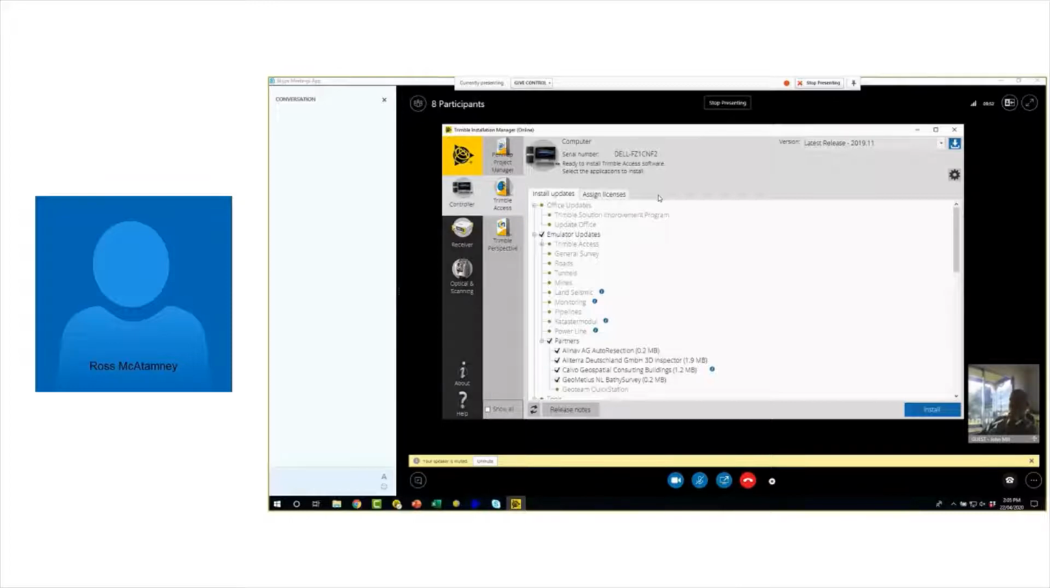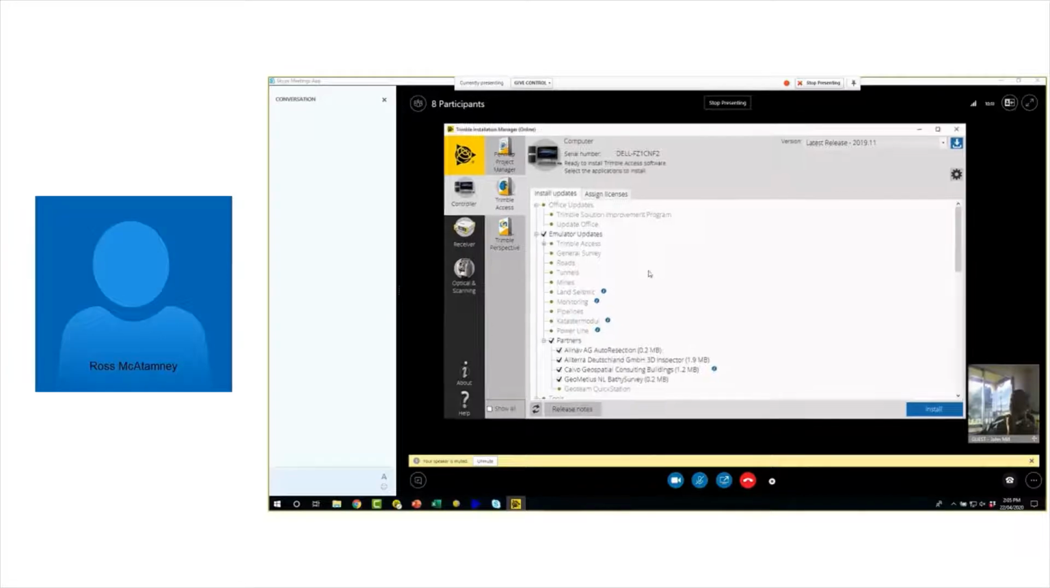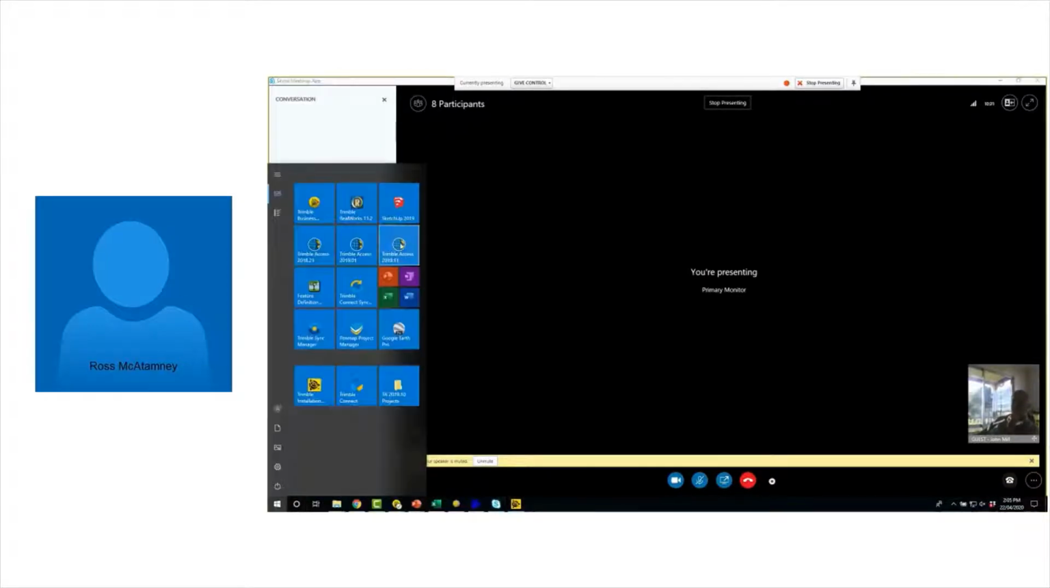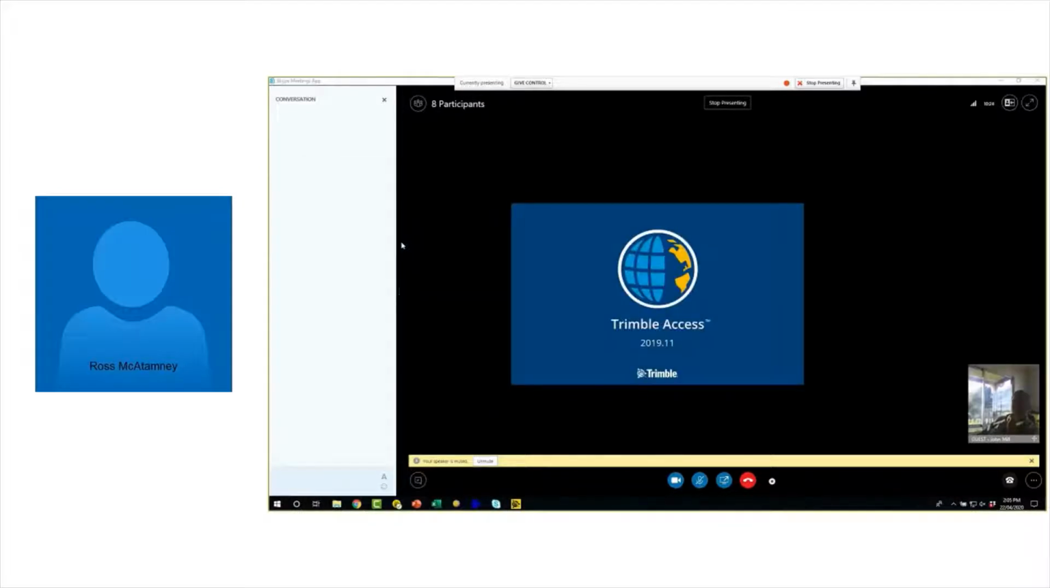But after the 30 days goes by, it reverts back to still being an emulator. You can still play with all the functions in there, but it won't connect to physical instruments anymore. And it's just to, I guess, give you a period where you can use it for a little bit more experimentation. But then beyond that, it's using it as an emulator only. So what I'll do is jump into Trimble Access and show you some of the things we can do.